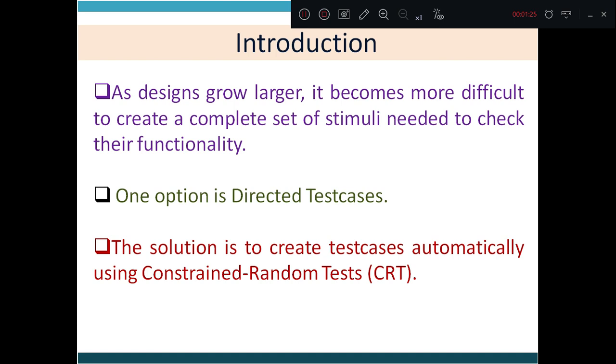The solution is to create test cases automatically using constrained random test. That is, in short, it is CRT, constrained random tests. Random test benches are necessary for effective functional verification and cover complex functionalities with a minimum effort. Then what is the difference between the directed test case and the randomization?